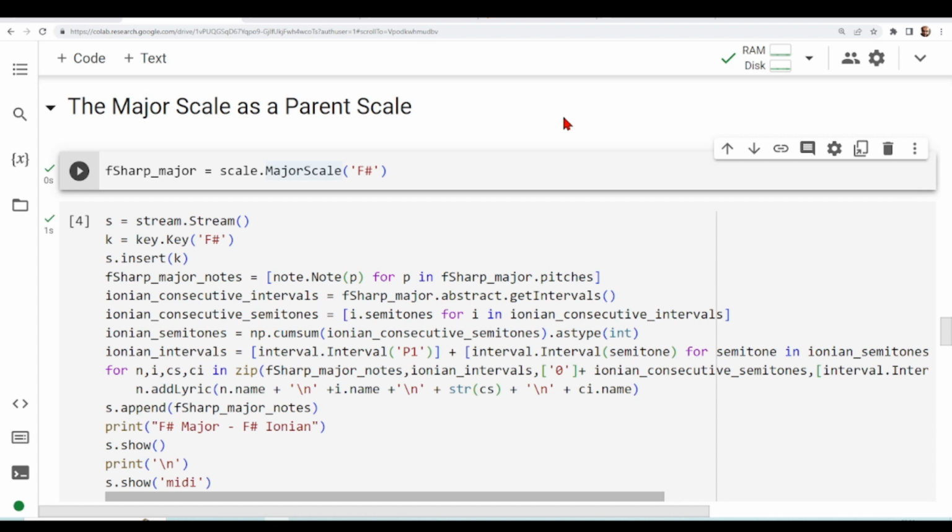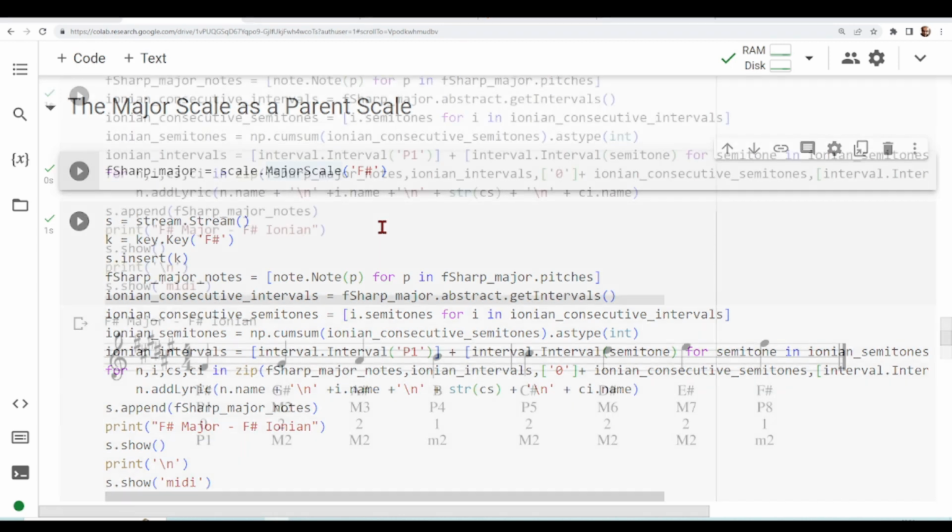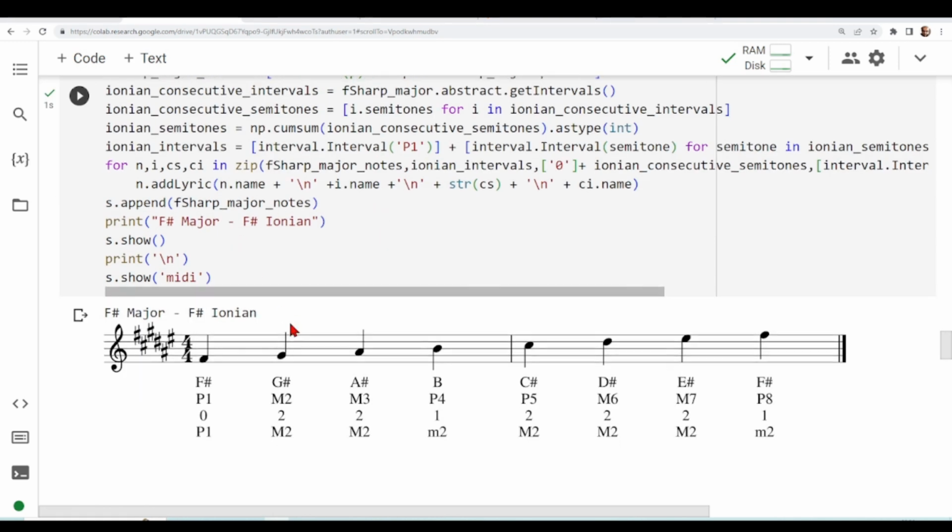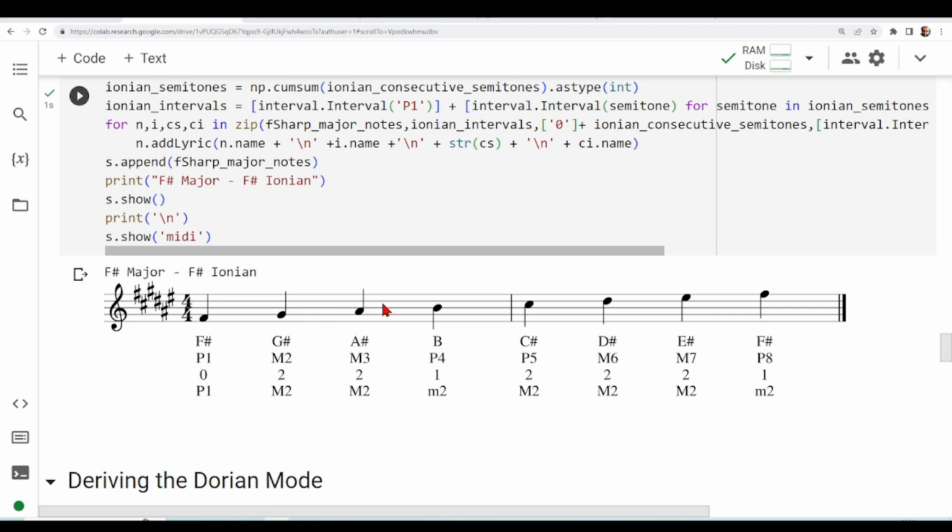So first I'll just go through an overview of our Python code. In other tutorials I'll go step by step, line by line, discussing each method, each function, each class used. And here we will have a chance to take a look at the Ionian scale or the major scale before we start deriving the modes.